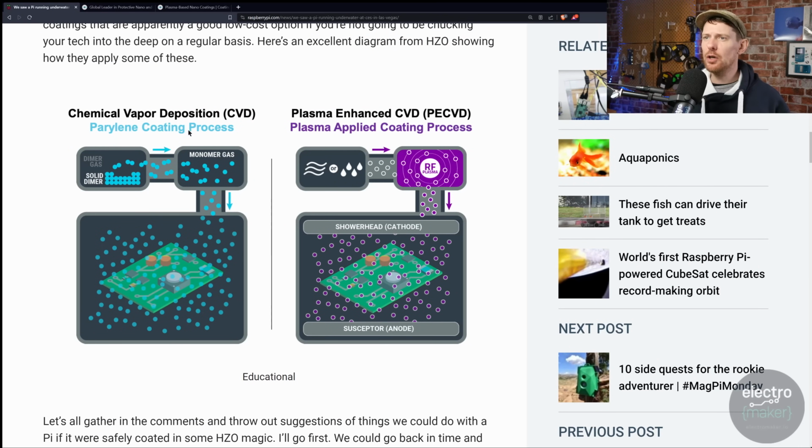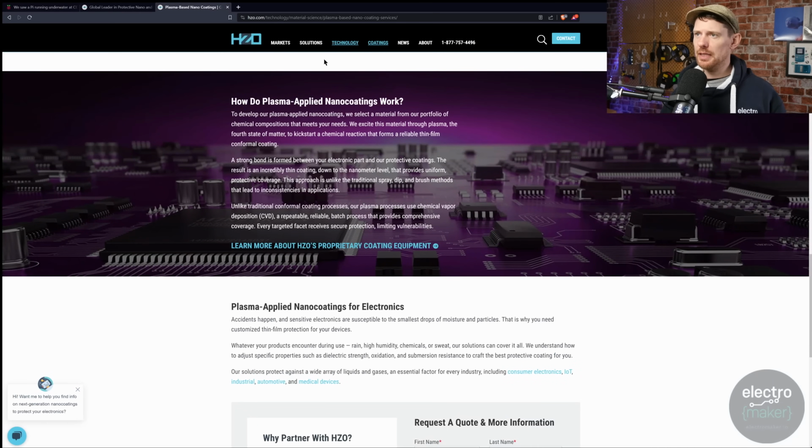The Parylene coating process and the plasma applied coating process, and you can find more information about both of those things on the website, including for example, the plasma applied nano coatings. They select a material from their portfolio of chemical compositions that meet your needs, and excite that material through plasma, the fourth state of matter, to kickstart a chemical reaction that forms a reliable thin film conformal coating. I recognized some of those words.